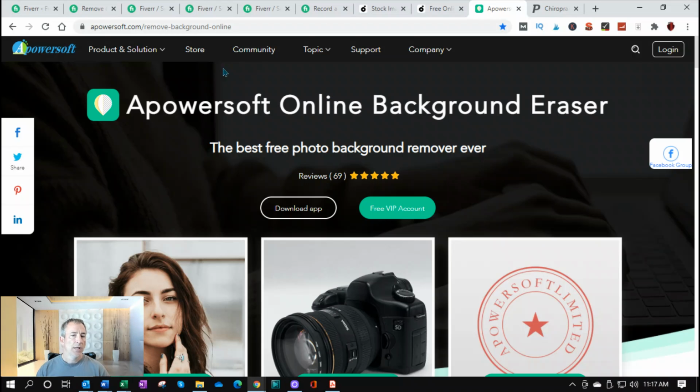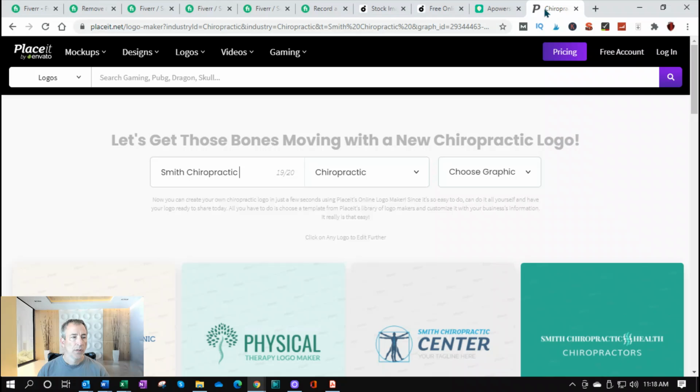Okay, so now that we've shown you how to do that, which is very easy to remove the background, the next one is we're going to show you how to.